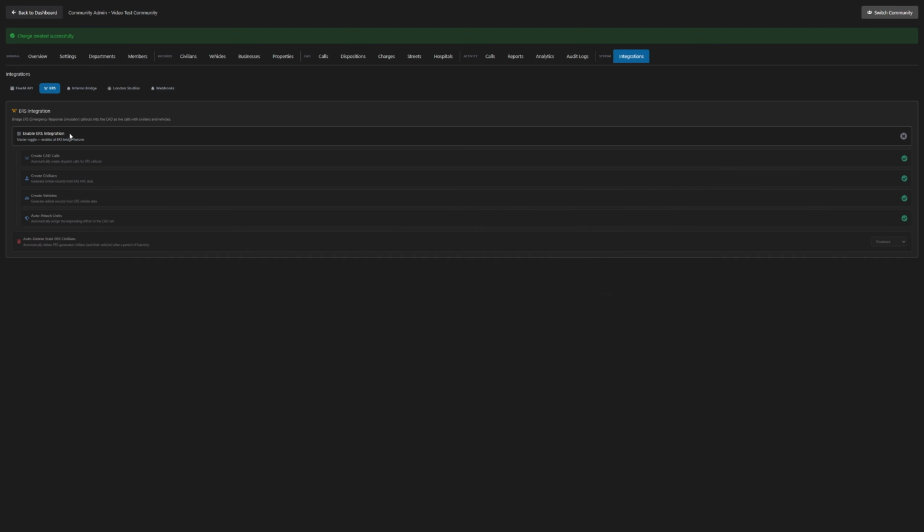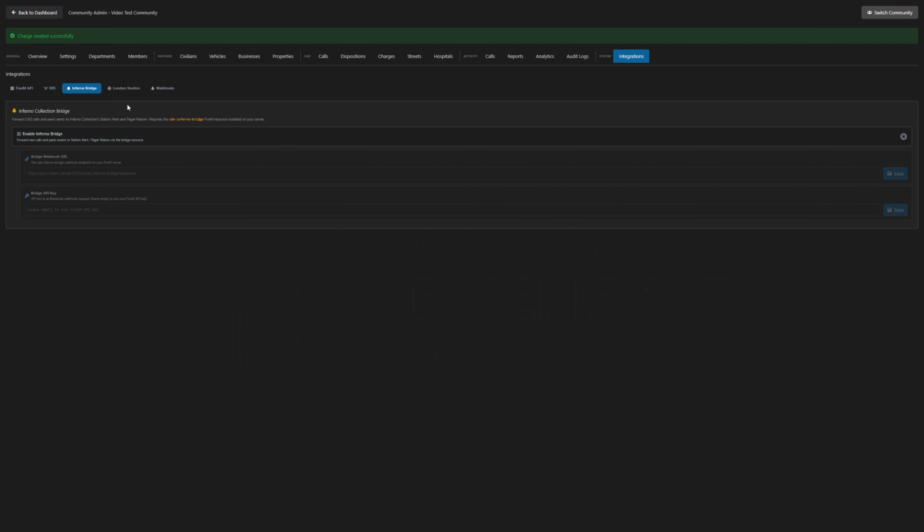Also important to note, if you are setting up ERS, your calls and civilian creations will not work until you actually hit this check mark right here. And then you can also set this to auto delete certain civilians if you so want to. Inferno Bridge and London Studios integrations are coming soon. There'll be more information available after that.